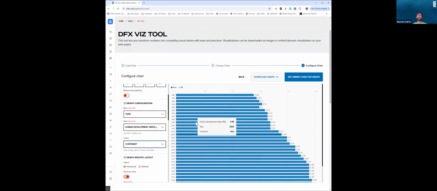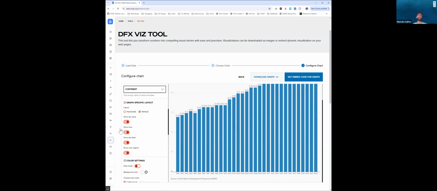You can change the layout. So if this is horizontal, you can change it to vertical if you want. If you don't want to show these values, you feel that it's cluttering the graph, you can hide them or show them. Again, if you don't want to show the ticks, you can just hide them here. Again, if you don't want to show the labels, because it's adding clutter, you can hide them. If you don't want to show the legend for some reason, you can hide it.